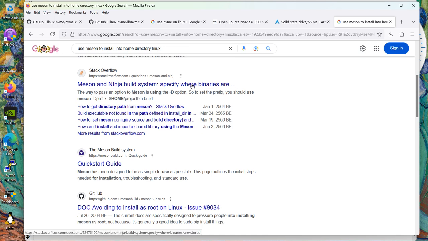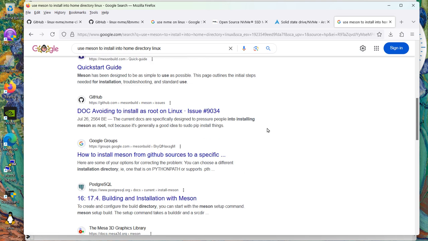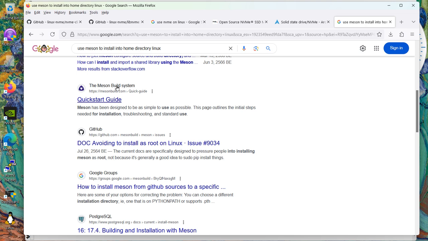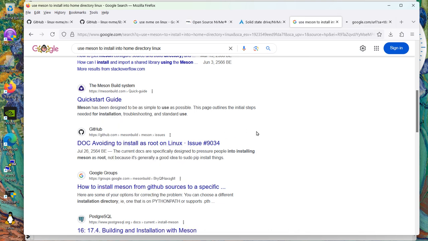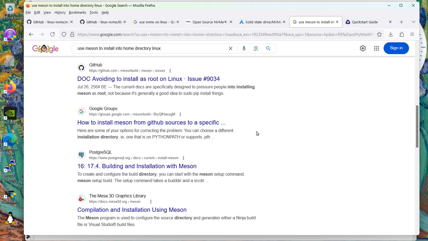Specify where binaries are, something. Meson build system from mesonbuild.com. Quick start guide. That looks like a winner. Let's open that. And then here's one that's been chopped again. I mean, look at all this room over here. I got tons of room. But Google chops everything now because they want to leave room for some advertisement.